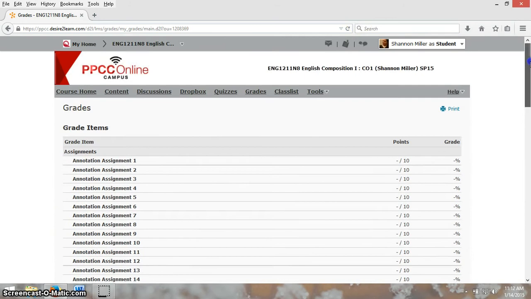Everything is posted here as soon as it's available, so you know exactly what to expect. It's a good place to keep an eye on what's going on there. In addition, you also have the class list, which offers you information about who else is in the class, in case you need to get in touch with anybody via email.